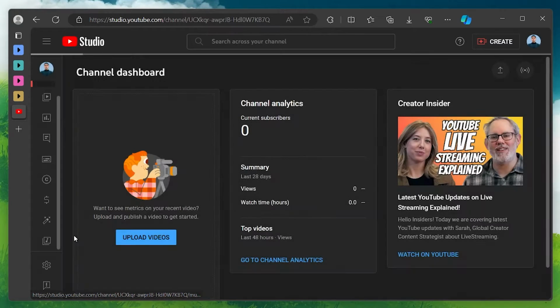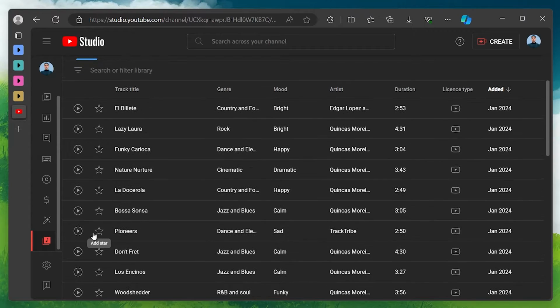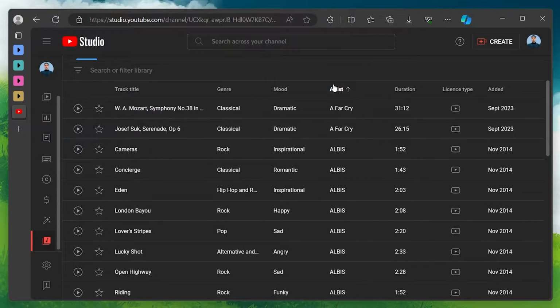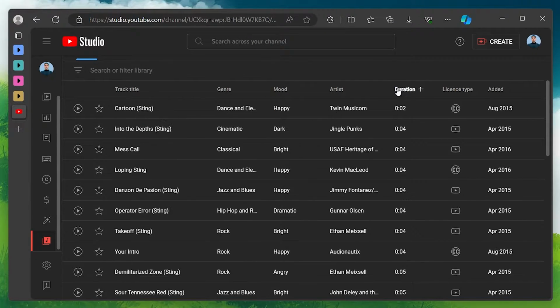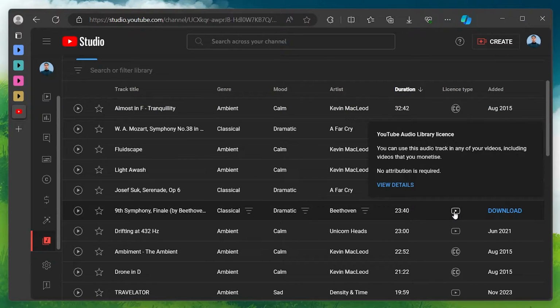The YouTube Audio Library offers a large list of songs and effects you can download. Filter your search by track title, genre, artist name, duration, and more. You can also specify if attribution to the artist is required or not.